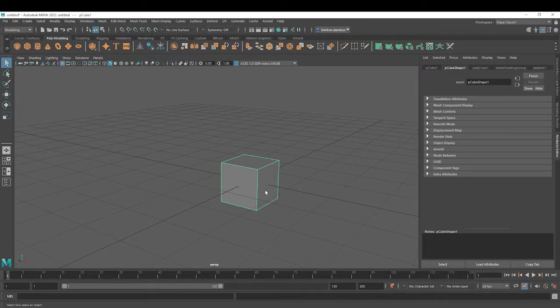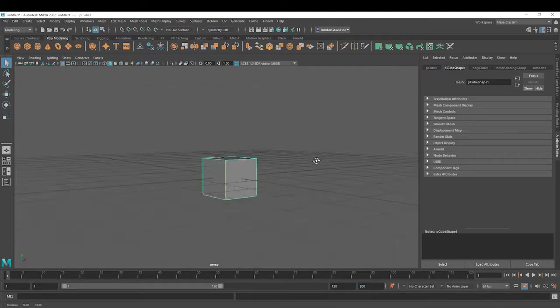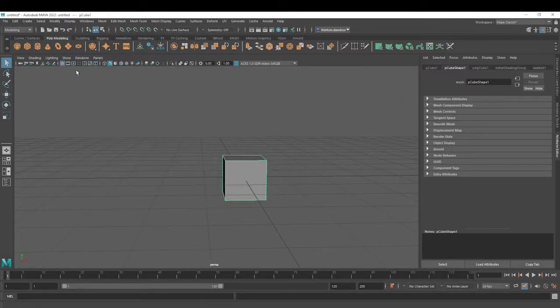Okay, so now we've got our cube, but we want to do something with it. Let's make some adjustments. Here in our tool palette, we have our selection tool, our lasso tool, our paint selection tool, our move tool, our rotate tool, and our scale tool. When we click onto these, we get a little gizmo that allows us to do whichever function is associated with that tool. Here we can see the Y, the X, and the Z planes.